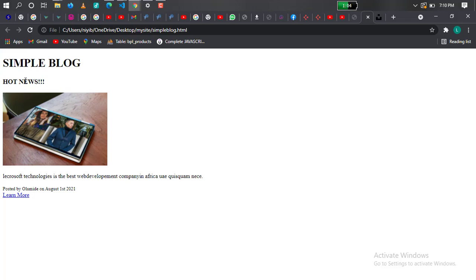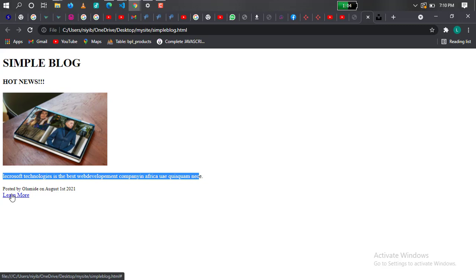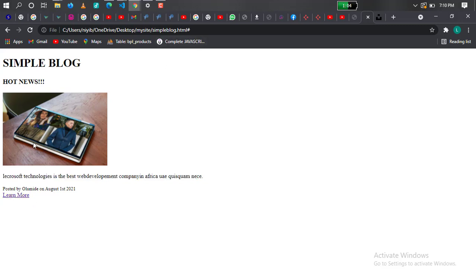and I don't even like this hot news. I can change it to the name of my post, okay? This is the name of the post, then the brief description of the post, then posted by this person, then the learn more button. I told you when you click on this button, it's going to take you to the actual page that contains the content of this particular post. You understand? But because I don't have any page just now, for now, I have to put the # in the href of this link, okay? So if you don't get it, kindly watch the video again.